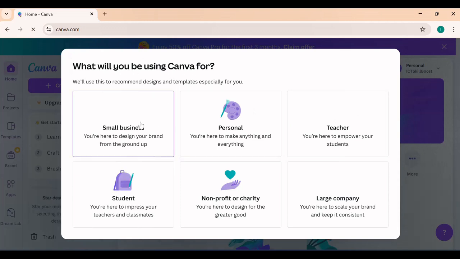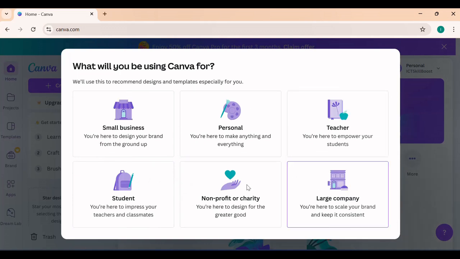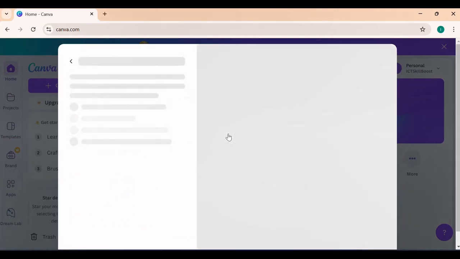So will you be using it for your business? Is it for your personal use? Are you a teacher, a student, or maybe a charity organization, maybe a large company? In this case, you choose what you think best describes you, but I will go with personal. So I click on personal, and it will bring me here as it loads.